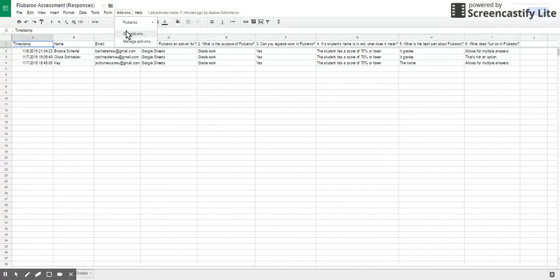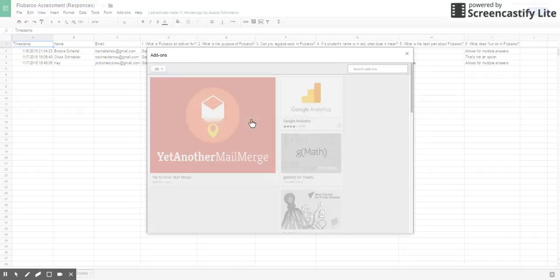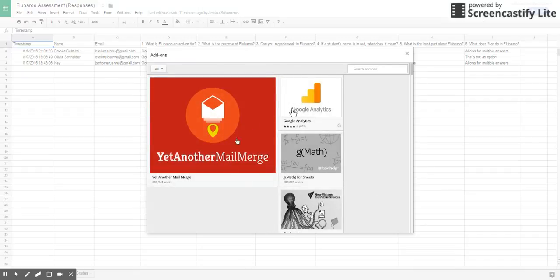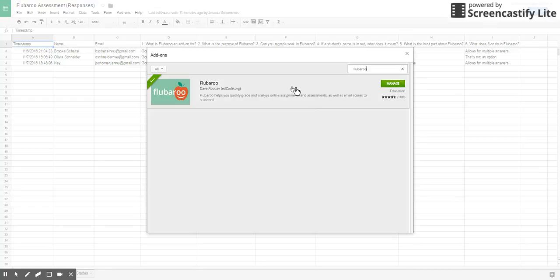So you go up to the top and Add-ons, and I already have it, so it already gives me the option. However, if I didn't, I would just go to Get Add-ons. And then here it's going to give me all the add-ons that are possible. So I'm going to type Flubaroo in the search box, and here it is. It shows that I already have it, so I can manage it.